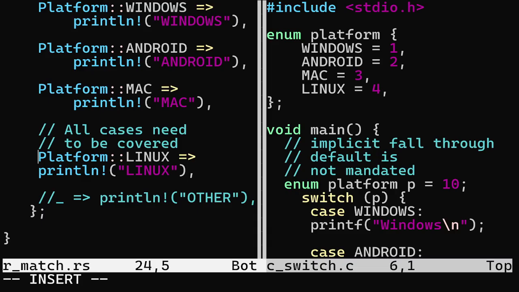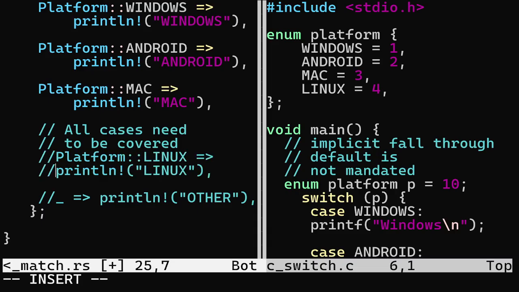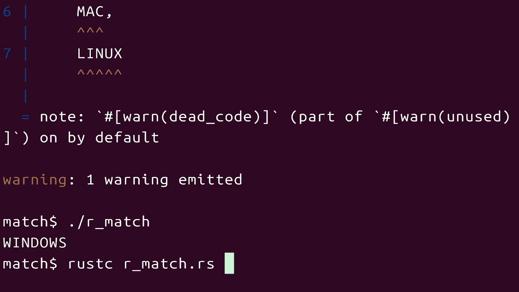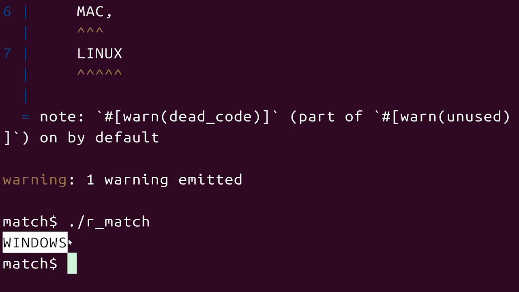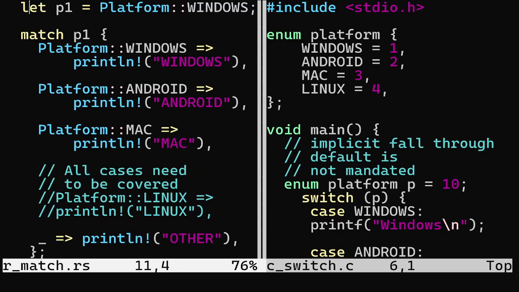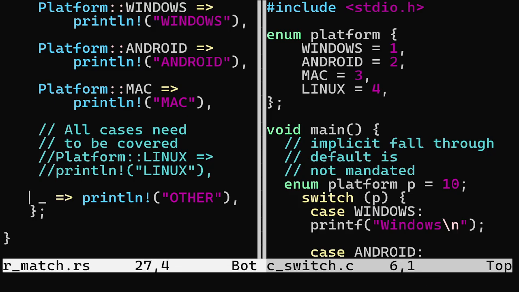Now let's comment it out and cover Linux in the default case. So how is default given? In case of C, default is given by the default keyword, right? In case of Rust, it is underscore. Underscore means all the cases that are not covered here will fall here. That is the default case. Now just with the default case, let's compile and see if it compiles. See, Windows is again printed, it compiled fine. Okay, that is the second thing.